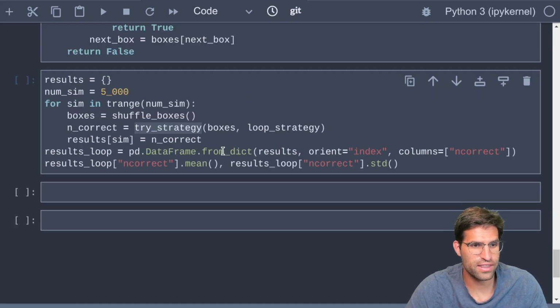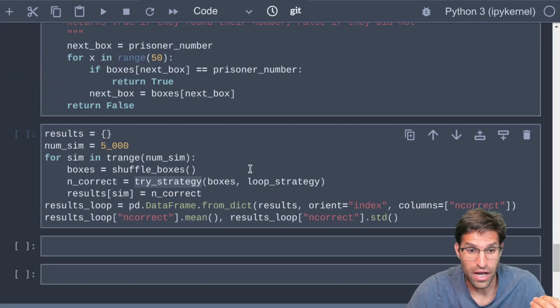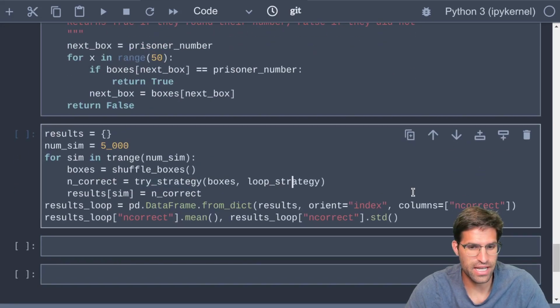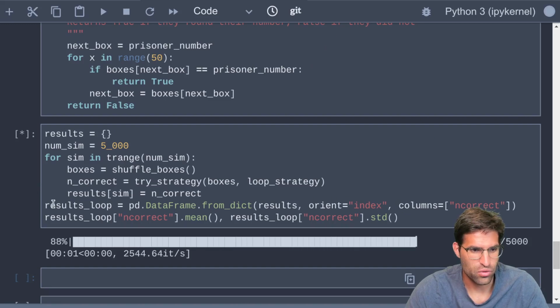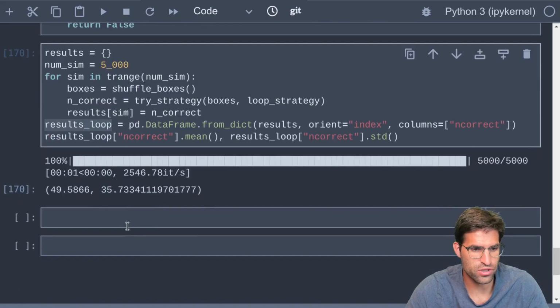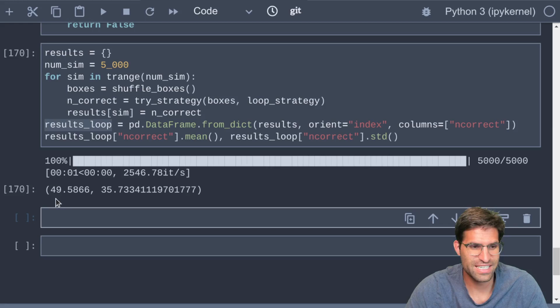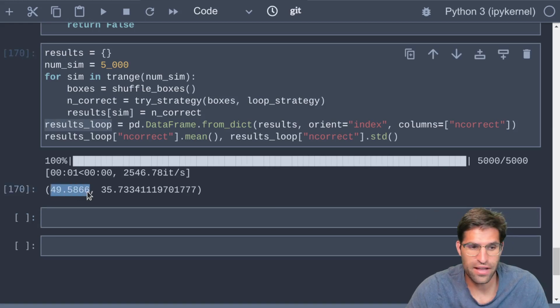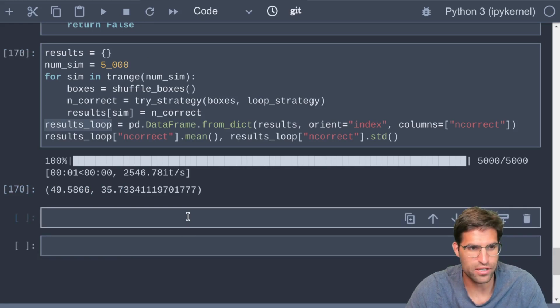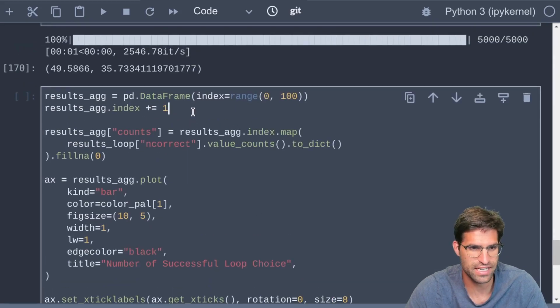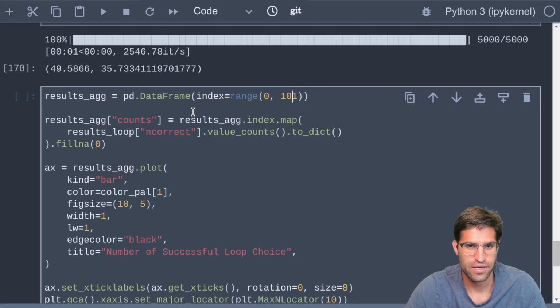Okay, so now we're gonna run this strategy of looping through, and we're gonna run the simulation 5,000 times again and see what the results look like. We're gonna store these results in this results loop dictionary. We can see now that the average value is still close to 50, that's correct, but the standard deviation is much larger than before. It's actually 35. So let's plot this out using the same code that we did before, because that's really gonna help us see what the results look like.